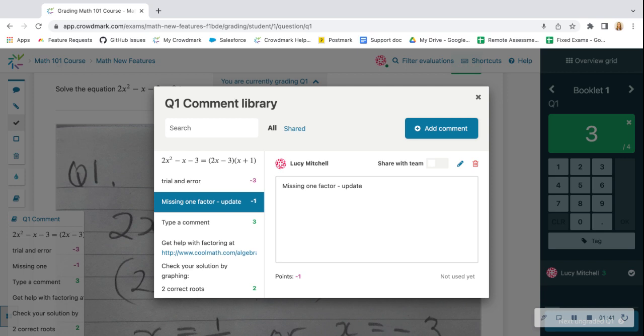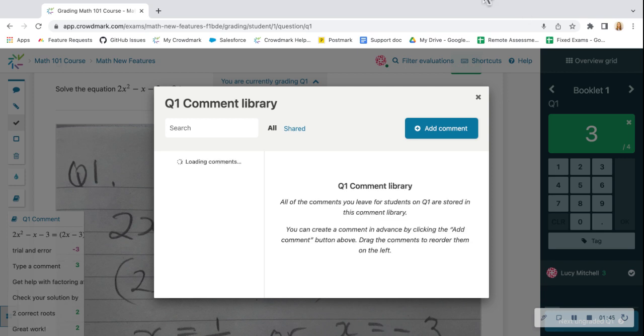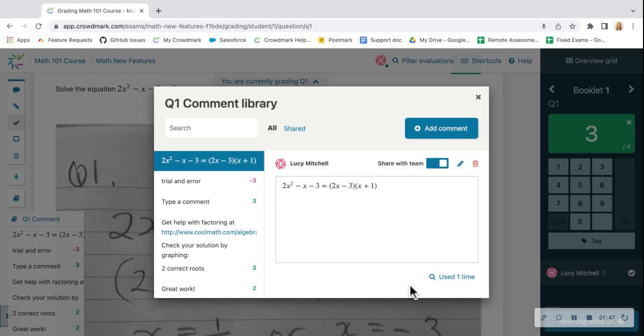You can also delete a comment by selecting the rubbish bin there. And you'll only be able to delete a comment if there's no instances of that comment. You will see a warning if that comment's been used, and you can drop yourself directly on that booklet to remove the comment before then removing it from your comment library.